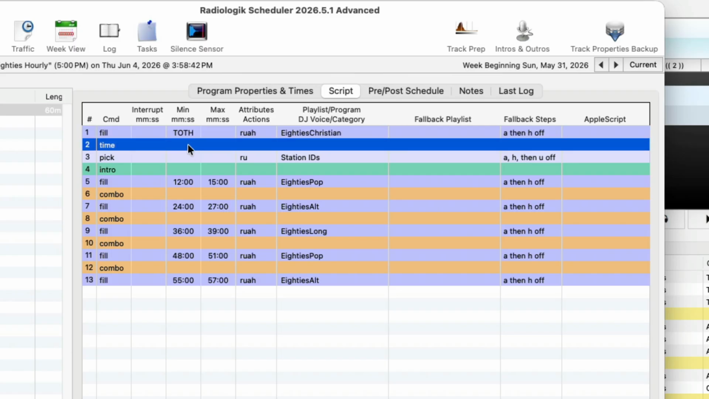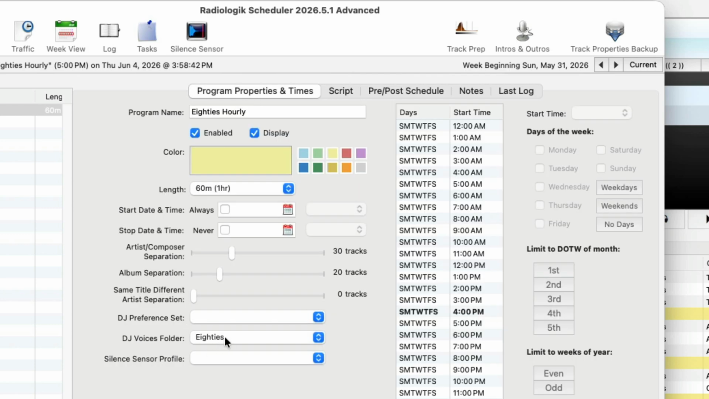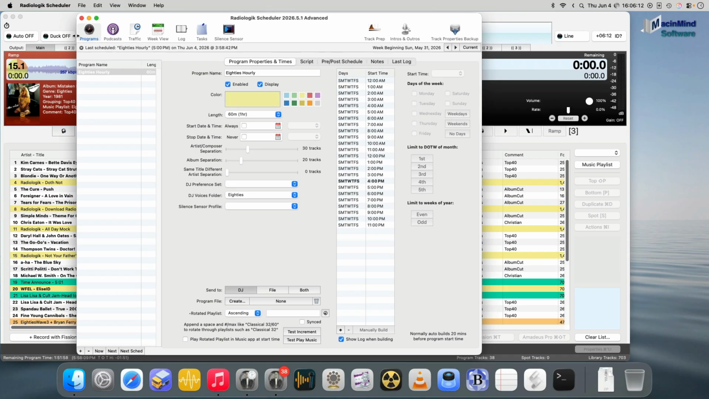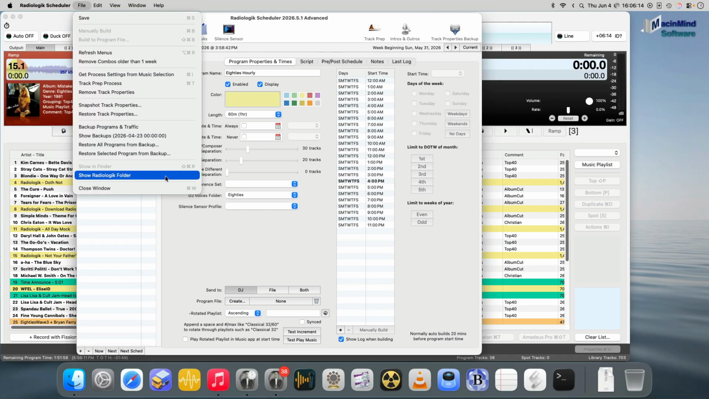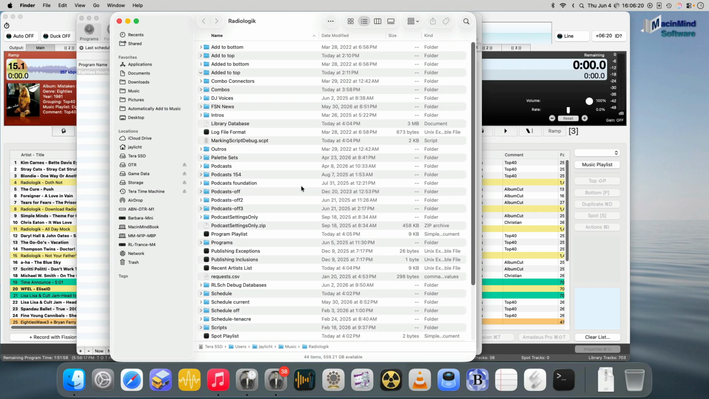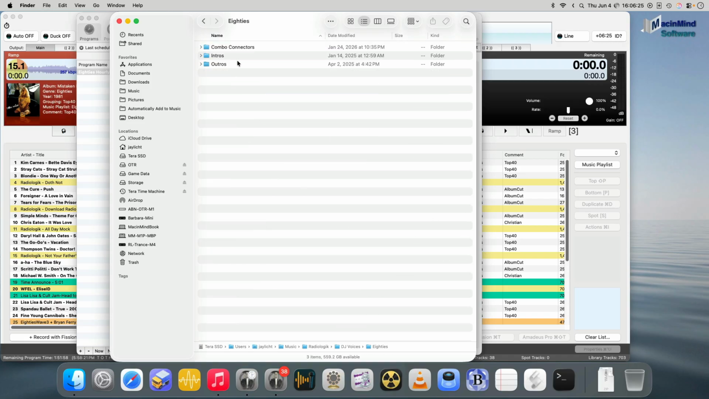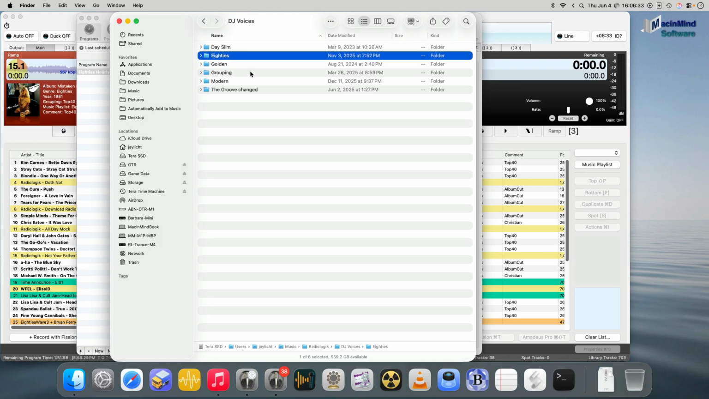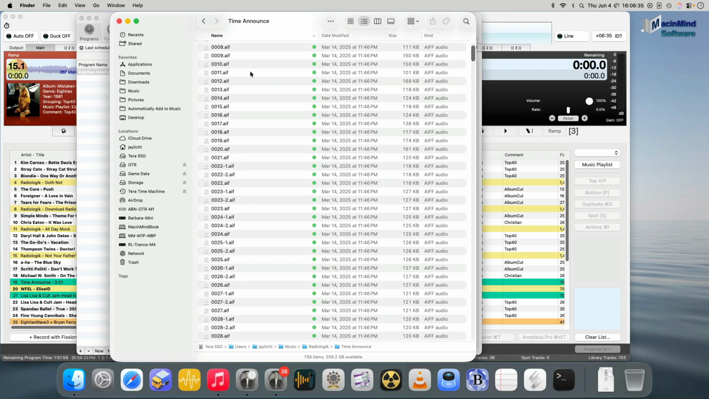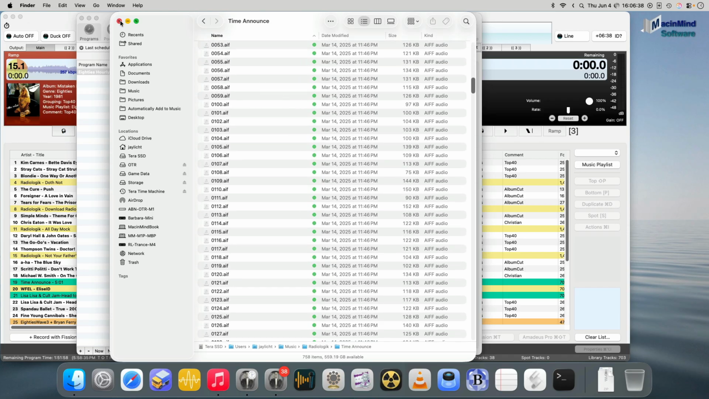This one is simple. It's just the time announcement. If you're using DJ voices like I'm doing here, it's going to pick from the time announcement folder within that folder. If you go in the file menu here and you do show Radiologik DJ folder, mine's going to be more complicated than yours, but we'll do DJ voices and we'll do 80s. And in here is where I would put my time announcements. I don't have specific time announcements here. So my time announcements, if they're not in DJ voices, are just going to simply be in the time announce folder here.